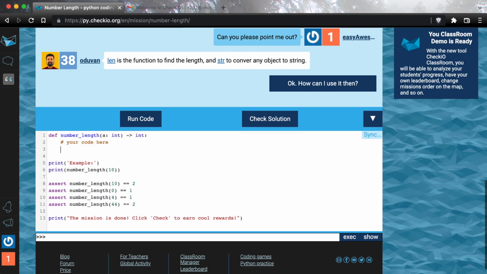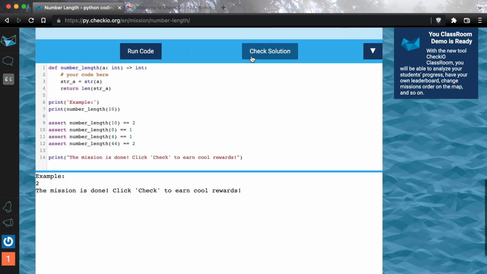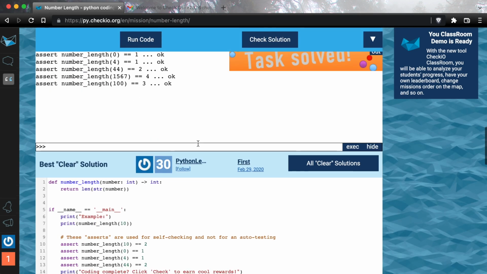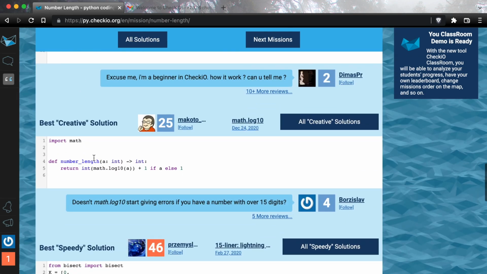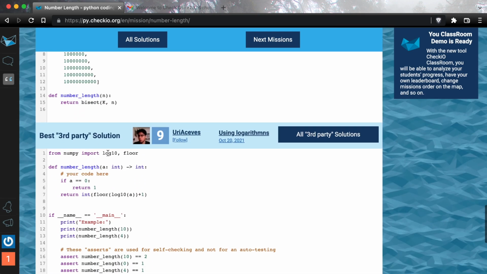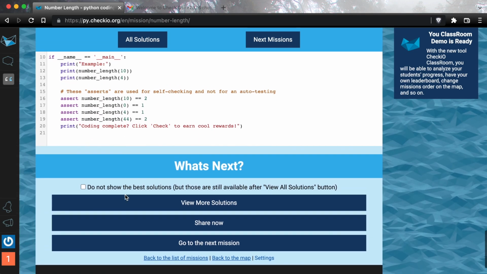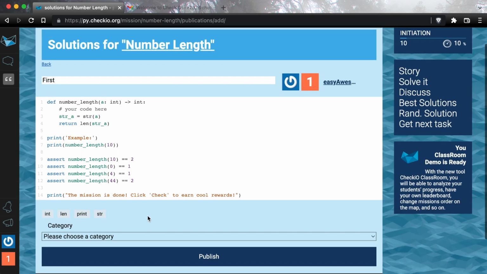Let's solve it as it's suggested in hints, using str and len functions. Run, check. After that, we can see the solutions of other users. Clear, in the same way as we did. Creative, using the log10 function, interesting. Third party, using log10 from NumPy. We can share our own solution, even if it's that simple. Before sharing, you need to choose a category for sharing.